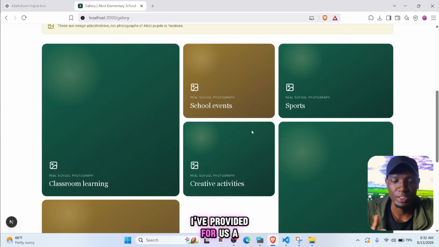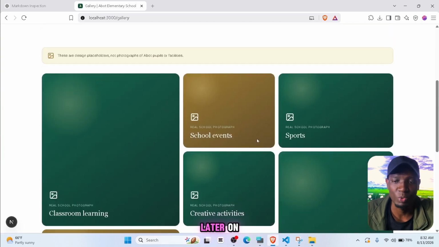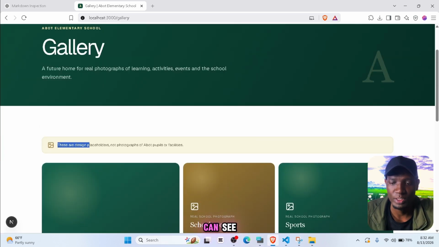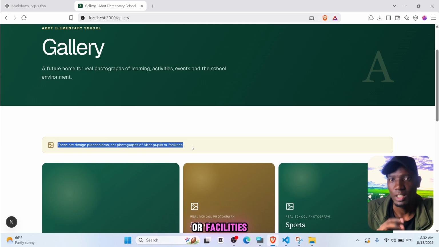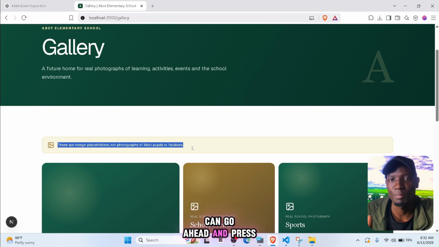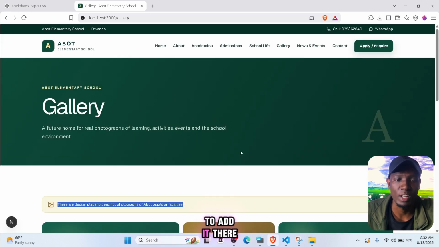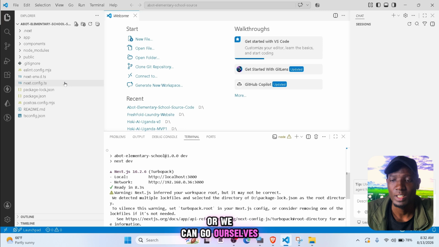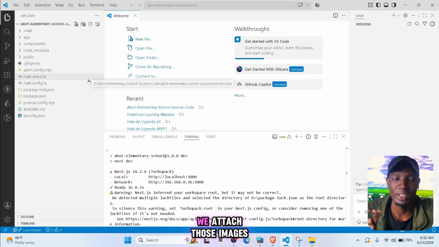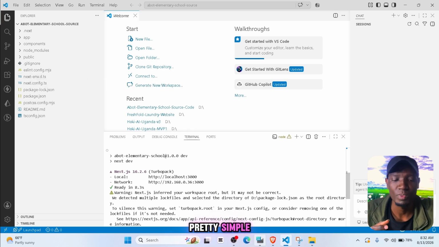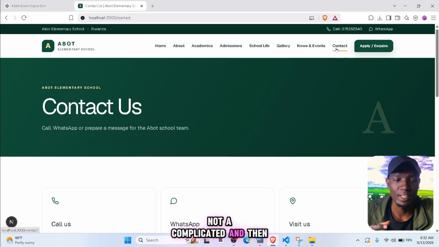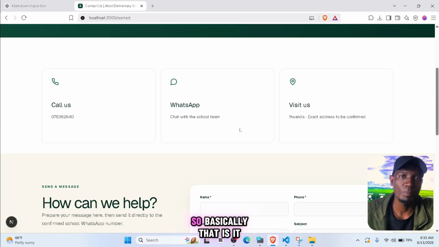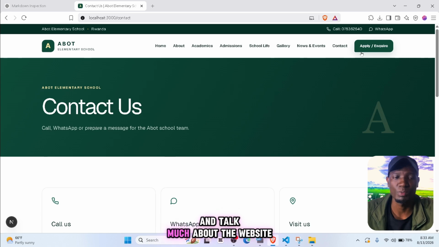I'll provide for us a gallery that you can actually add later on if we have. As you can see, these are design placeholders, not photographs of actual people or facilities. In case you have a real photograph, you can go ahead and paste it into the AI, and then it will add it there. Or we can go ourselves into VS Code, and then we attach those images. Pretty simple, not complicated. And then we have our contact page. So basically that is it. I'll not go ahead and talk much about the website.